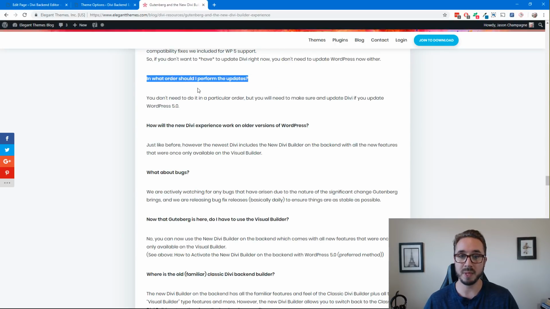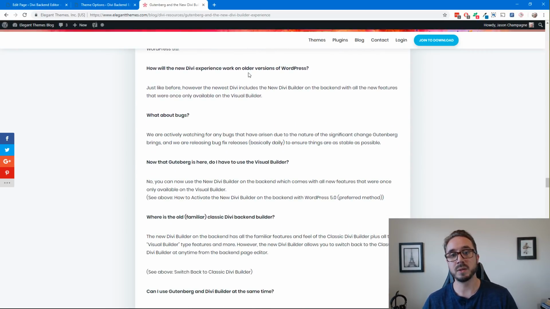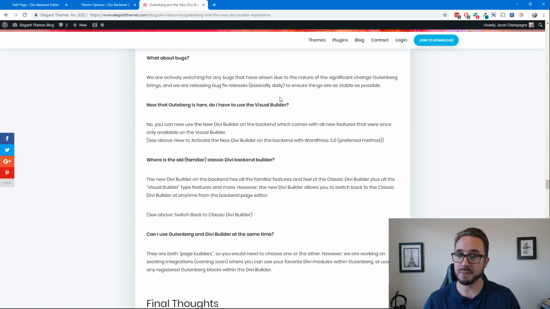In what order should I perform the updates? There really isn't a particular order. You just make sure that if you are upgrading to WordPress 5.0, that you also upgrade to Divi 3.18 or later. That way, it will work out all of the compatibility issues with Gutenberg. How will the new Divi experience work in older versions of WordPress? Well, just like before, except you have all these new features, so it will work. What about bugs? We are actively watching out for any bugs and posting those fixes daily.